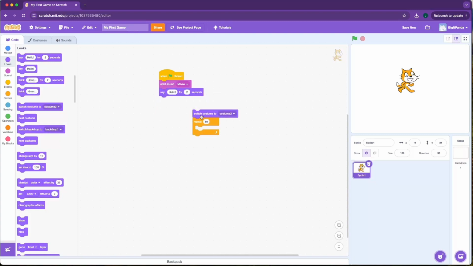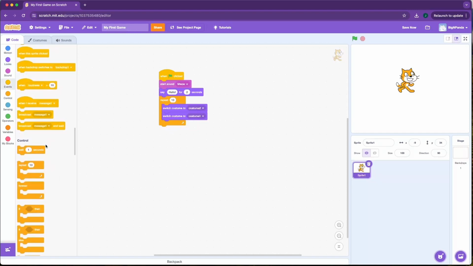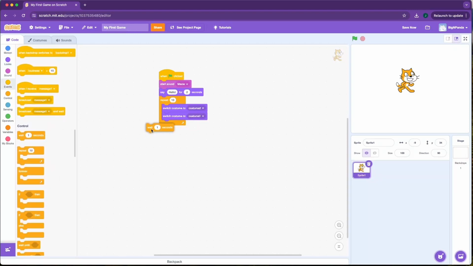Actually, let's do this. Let's put that there. We're going to change to costume 2, and then I want to change it to costume 1. And if I hit run right here, you're going to get something going. And then you're like, oh, what happened? Nothing really happened. That's because this ran so fast that it just ended up with costume 1, which is what it started with. So we need to find our time piece, where in control we have a wait.